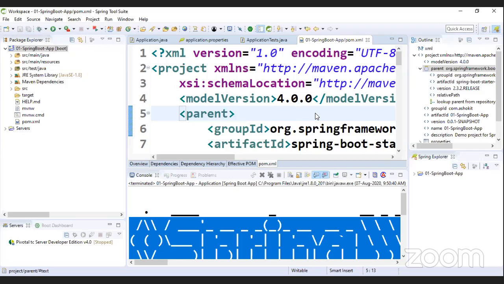Anyone? Yes, sir. I'm using the Initializer website to create this project first. Yes, and I'm using the Tool Suite IDE. You can go for IntelliJ also. Some examples I will do on the STS, that is Tool Suite. Some examples I will do using the IntelliJ IDE. Both I will use.